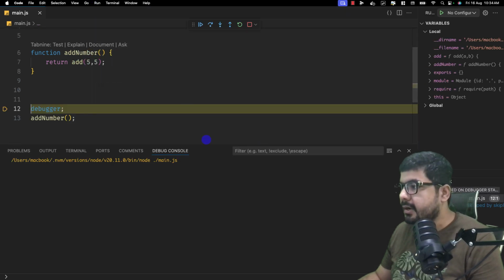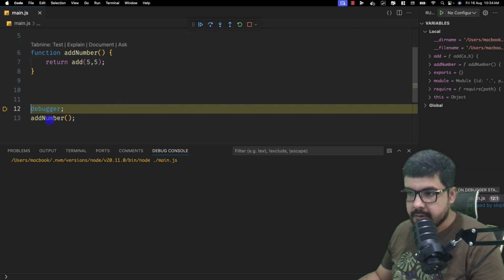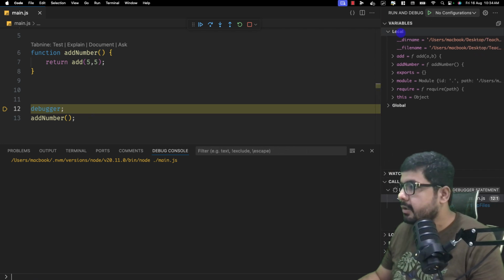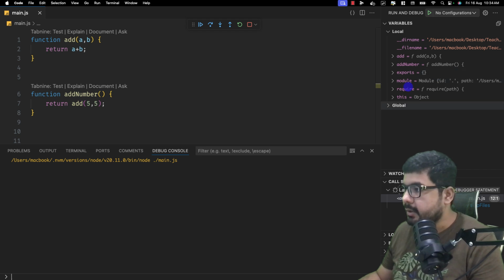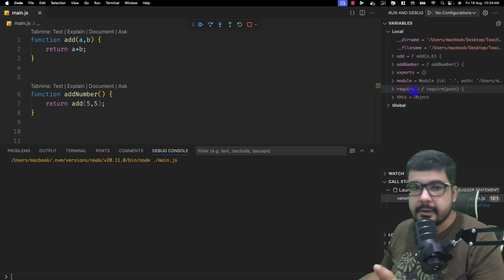Once you start debugging, you can see that on line number 12 the interpreter has stopped, or I would say the execution of JavaScript code is stopped. We also have a terminal right over here in which we can execute some JavaScript. On the right side we have different things. We have our variables listed over here. We see the add function, which is already read by the JavaScript engine, and the add number function, which is also read by the JavaScript engine right now. These are things which we will discuss further in the video series, but right now we are discussing the call stack.